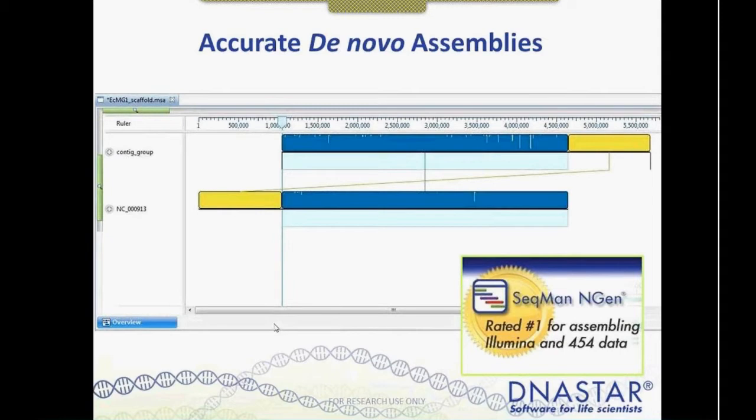And the scaffold is contigs in a genomic order that if it's in the correct order and you align it to the genome, you should get a Mauve alignment like this that has one big block. And you can see contig group, which is our scaffold, and then the reference genome, the 913 reference genome. And we can see there's two blocks there. Well, actually, one of them is the origin of replication. So we have a scaffold then in a Mauve alignment that is the entire genome. So it's a really nice way to measure: do I have accurate contigs? Can I scaffold them accurately? And again, SeqMan software is very good at de novo assembly and scaffolding.